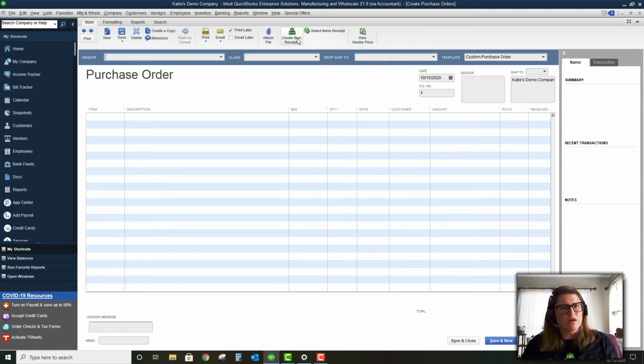So don't turn on enhanced receiving unless you're 100% sure, because that's another one of those things, once it's on, you can't turn it off. And I do get clients that'll come up and say, I really wish I hadn't done that because I did not want enhanced receiving. And the only way to actually turn it off is to completely rebuild your company file. Who wants to do that, right?